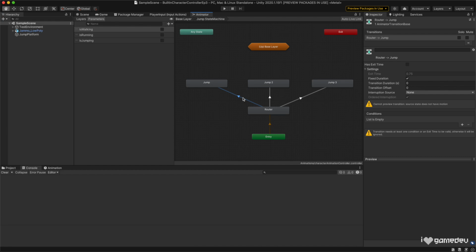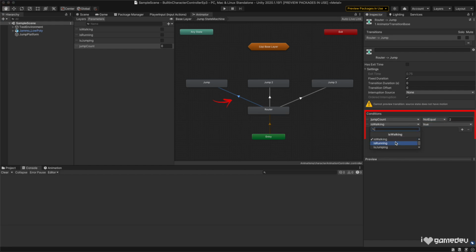And now we'll need a new parameter that will determine which jump animation to play. We'll create a new integer parameter titled JumpCount. For the second and third jump animations, jump count needs to be equal to 2 or 3 accordingly. For the first, however, we'll want it to be not equal to 2 and not equal to 3. This serves as a default animation in case our jump count ever surpasses 3.